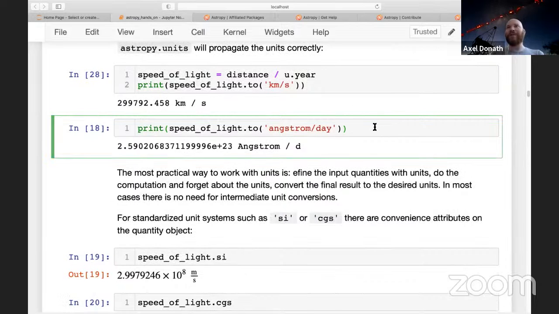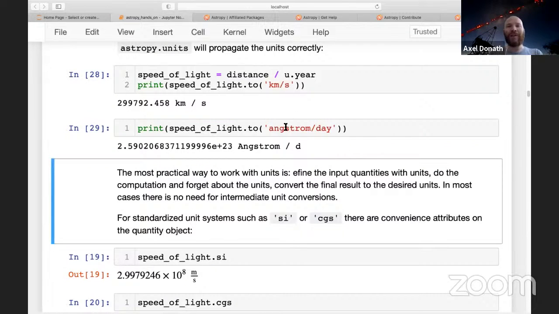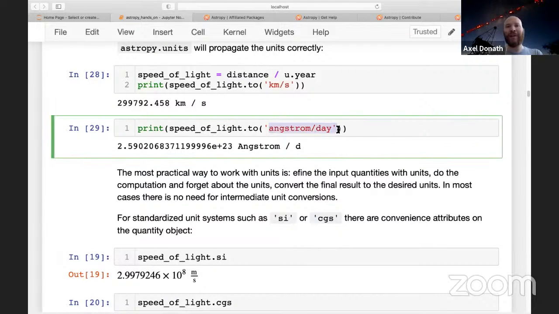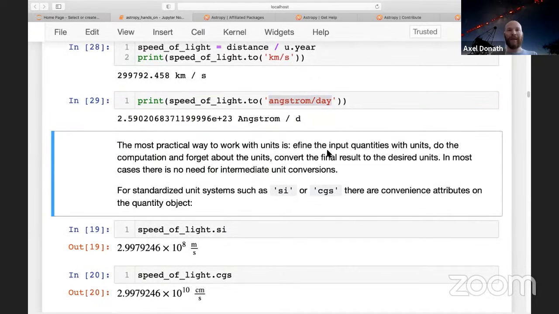Of course, you can also convert to some weird units. You could convert the speed of light to angstrom per day. A good way is to specify the units as a first guess, and then see whether it raises a unit error. If it raises unit errors, then you can still check, for example, whether this unit is not available or something like this. But in many cases, you will be lucky, and the unit is just supported.